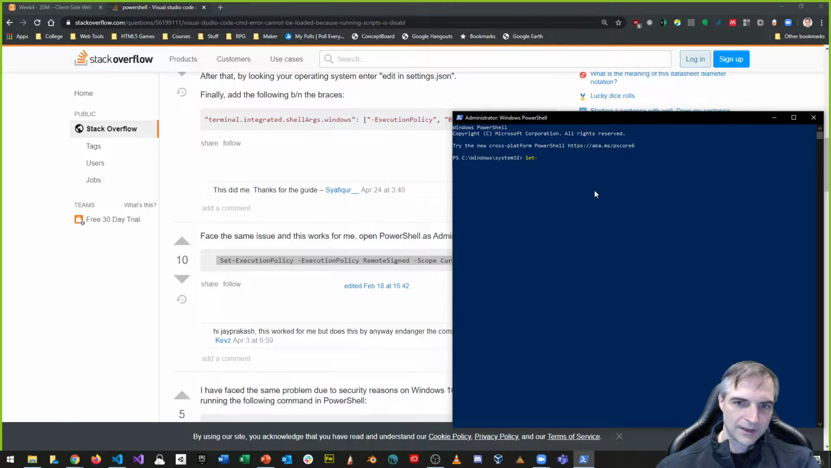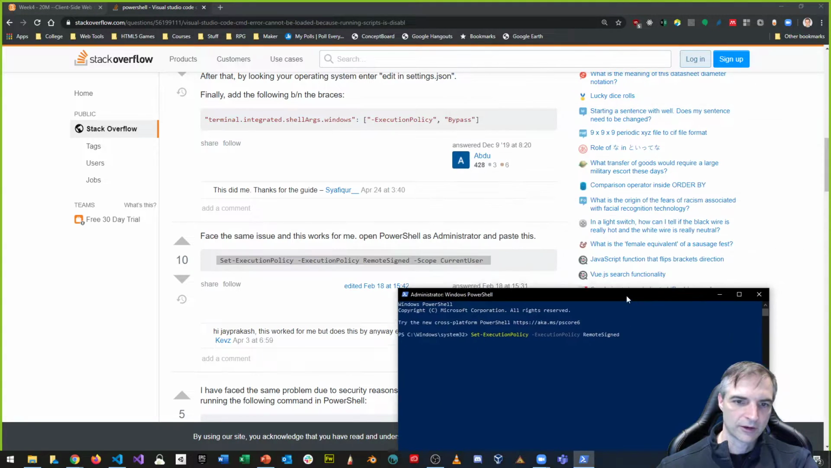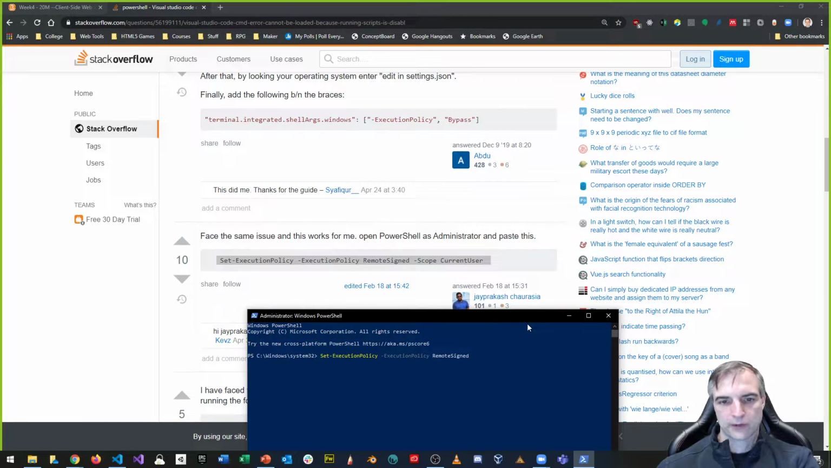Set-ExecutionPolicy, dash ExecutionPolicy, and then RemoteSigned. That's the key one. RemoteSigned means that you're good. And then the scope is CurrentUser. This is good because other users on your system won't get this, just the current user.